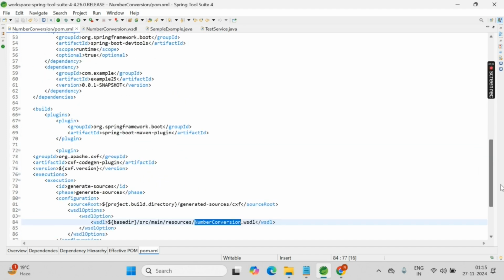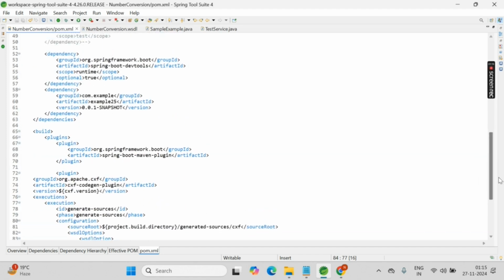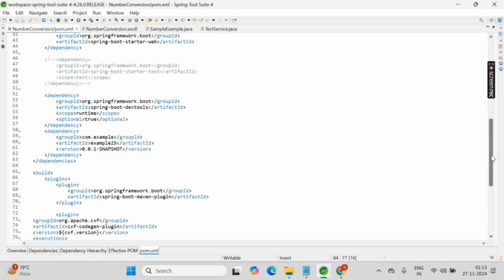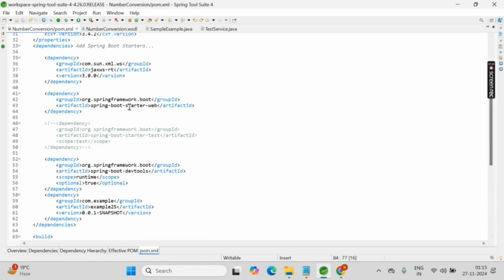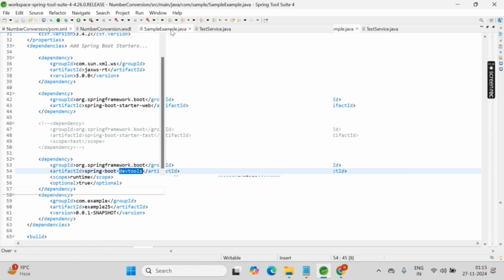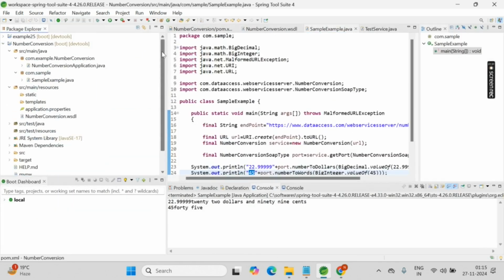And before that, while creating the Maven project, we need to add the web dependency, and dev tools also we need to add. After that, you can run the file. If any errors, you can modify and run it, and you will get the output.